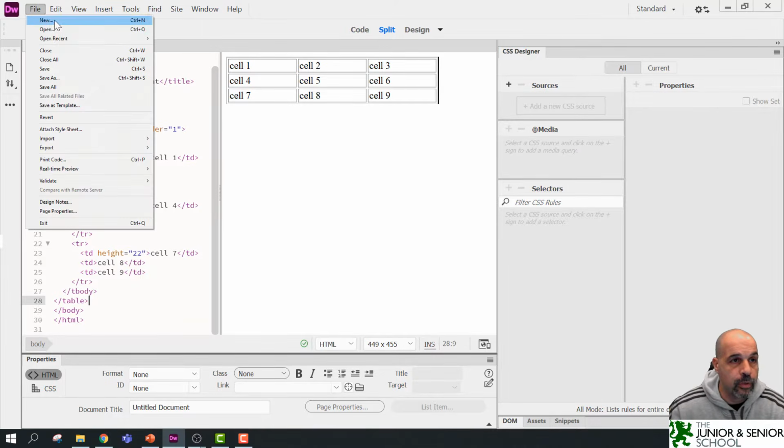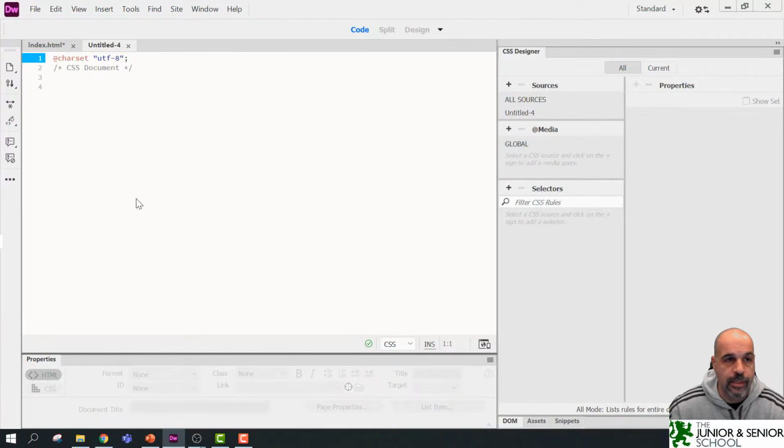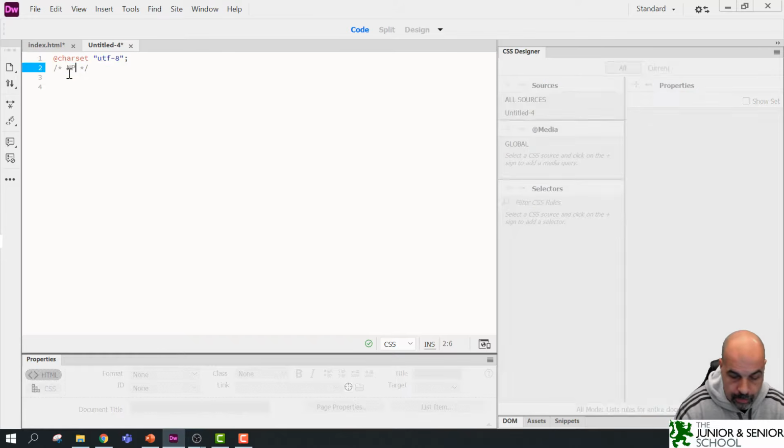I'm going to go to File, New. We're going to choose CSS for Cascading Style Sheet. There's my style sheet. I'm actually going to write my name in the comment here. Just put my initials, NP, center number CY12127, and the candidate number, let's say 12345.